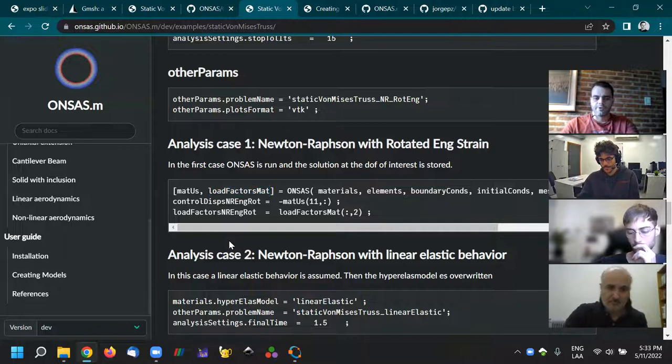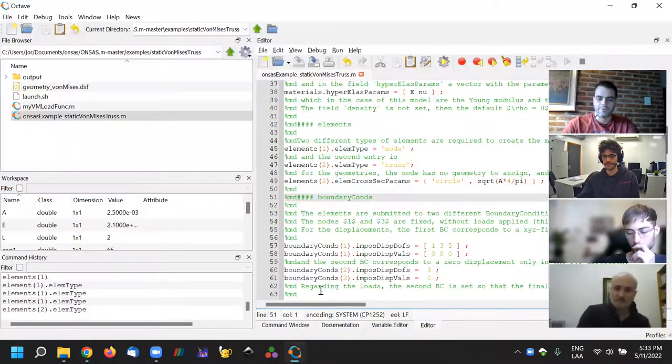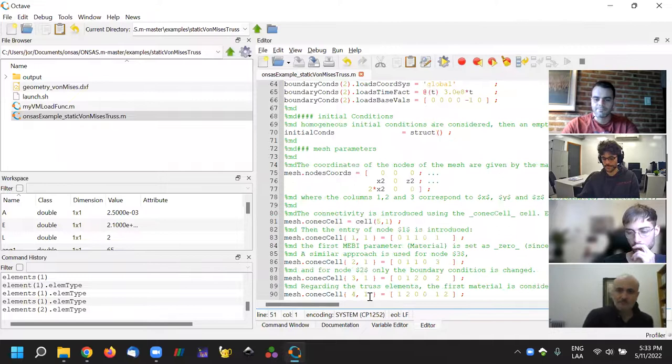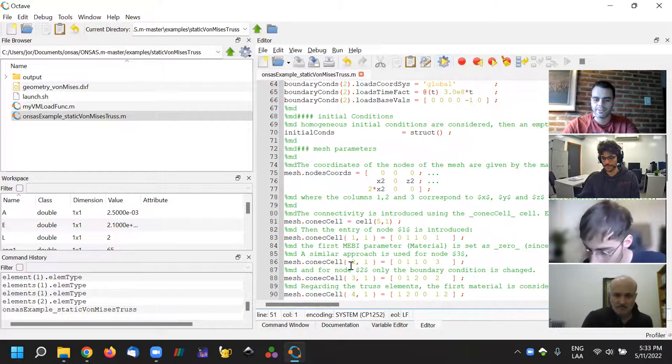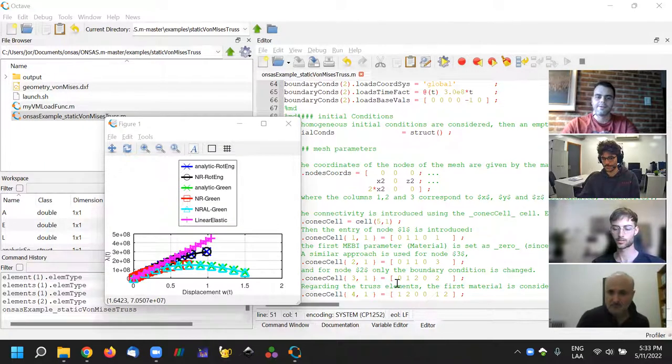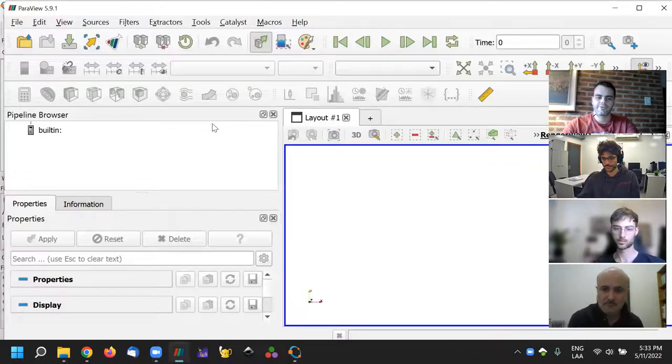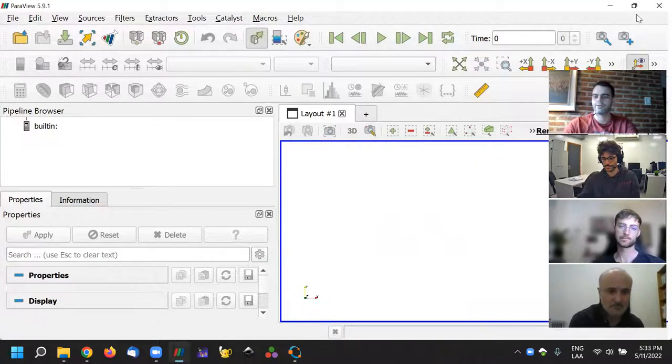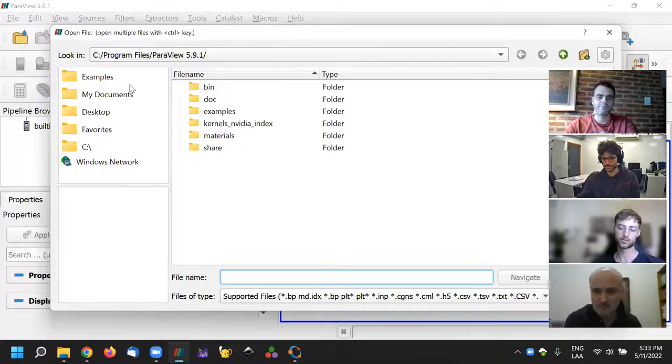So I think we already ran the problem. Let me see. Yeah, okay, we can run the problem again, and we can see the output. Now we can pass to ParaView at this stage. So the analysis went well. Then I will start with ParaView. ParaView is a visualization software, which is very, very powerful, and we are using it.